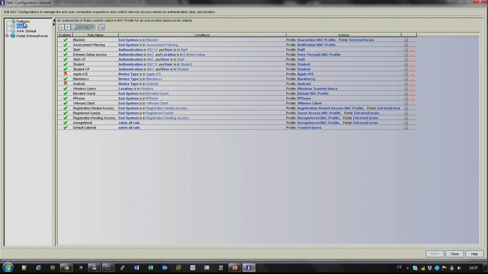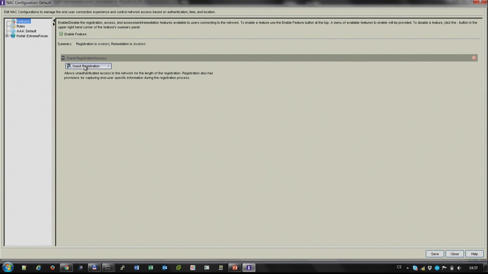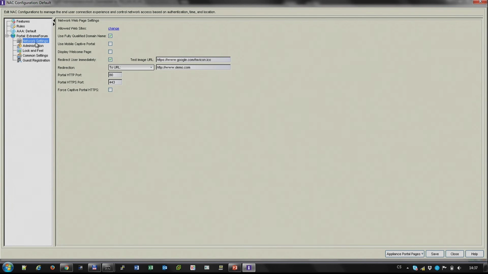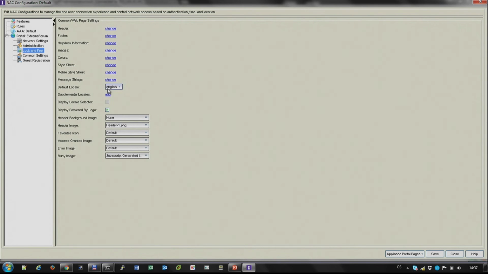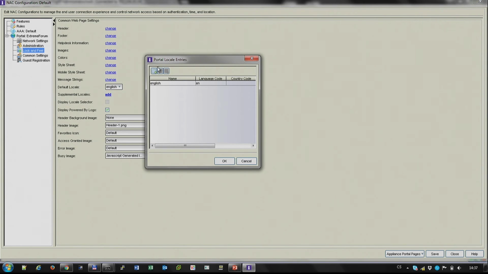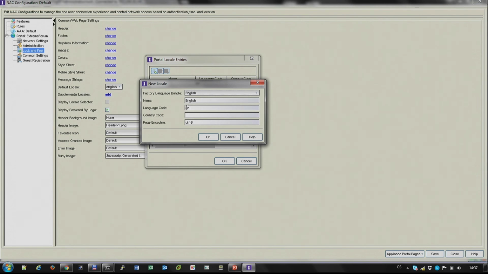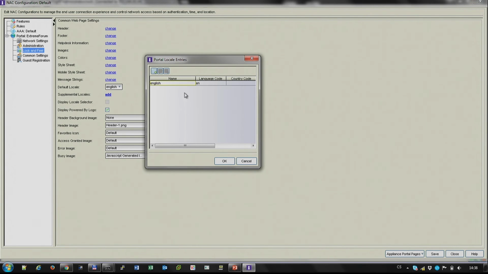So I have the feature which is called guest registration. That's what I mentioned. I have a portal. I have network setting. I have administration, which I don't really need. I have languages. So maybe you would like to have, you don't trust me, so let's add Russian. Okay. Maybe I would like to add also, as I mentioned, traditional Chinese or simplified Chinese. You can create your own. Okay, so if you like, we can, no problem at all.